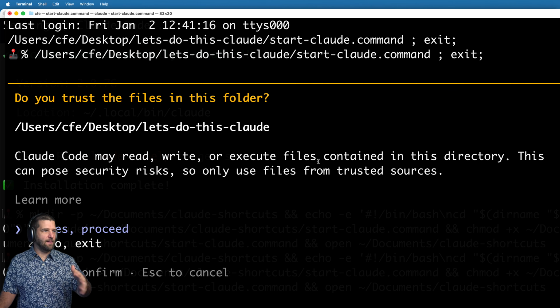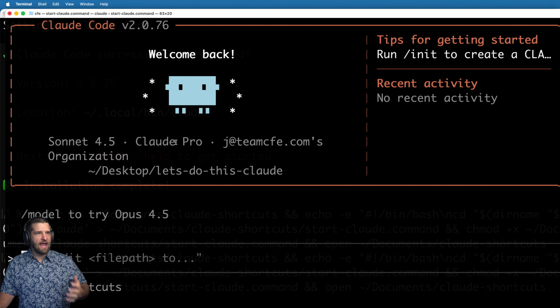You may do that, you may not. I'm going to go ahead and say yes, proceed. And then now we have Claude Code on our local machine in this folder. That's it. Now, obviously, you could take this a little bit further and move it around. You can do it in all different sorts of places.